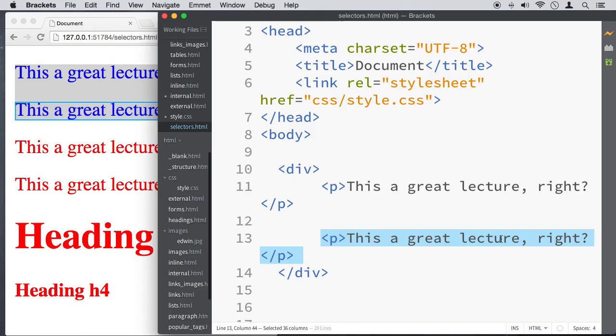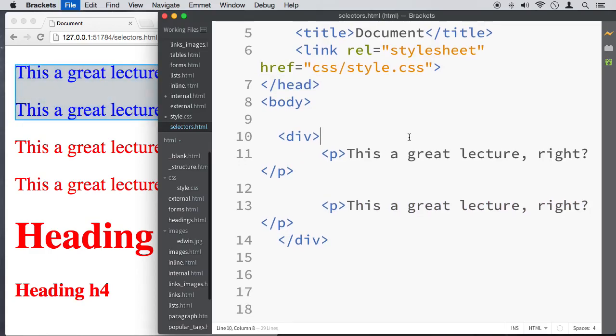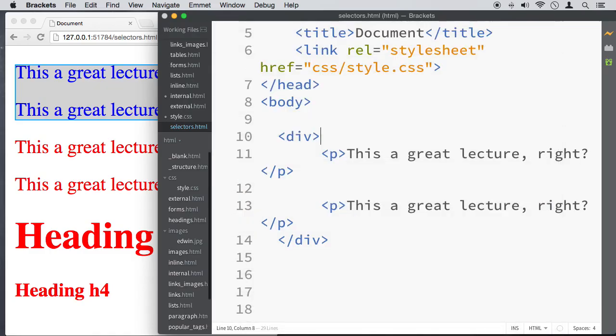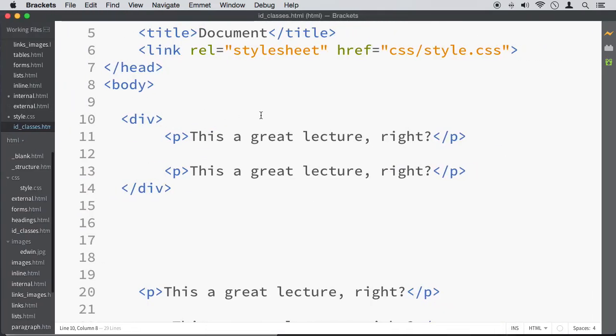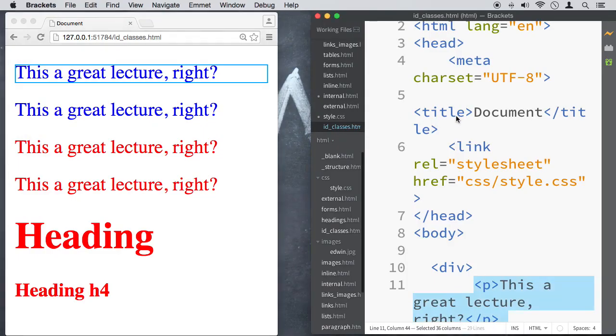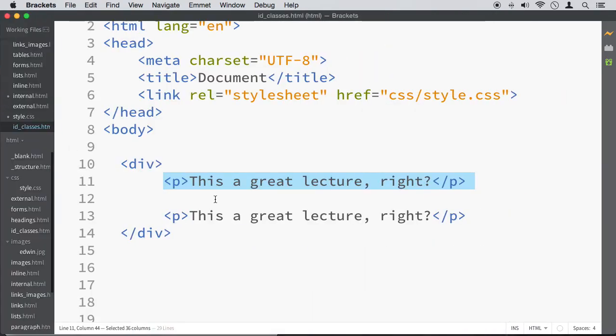Let's use IDs for that. So right now, let's go ahead and do a save as on this document because I want you to have this in your exercise files. And let's call this id-classes.html. Perfect. So now we have a different file that we can work with. What we're going to do is target this specific item right here that is right now in blue, and we're going to override it.